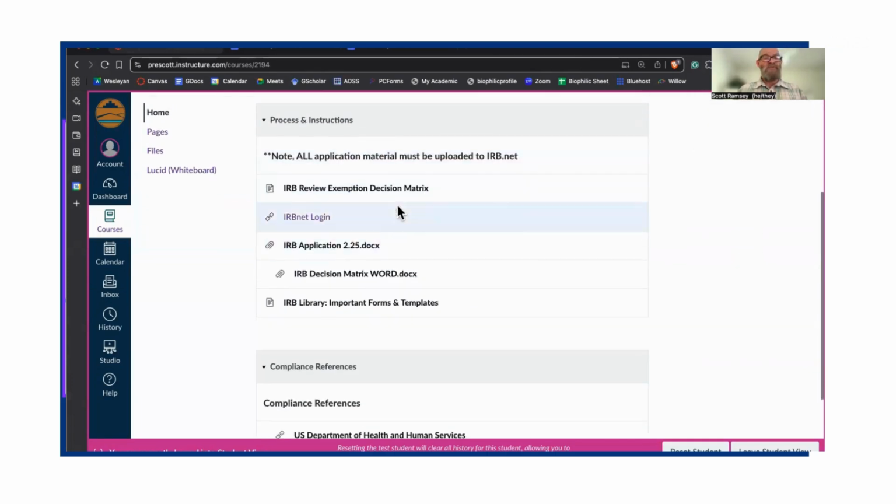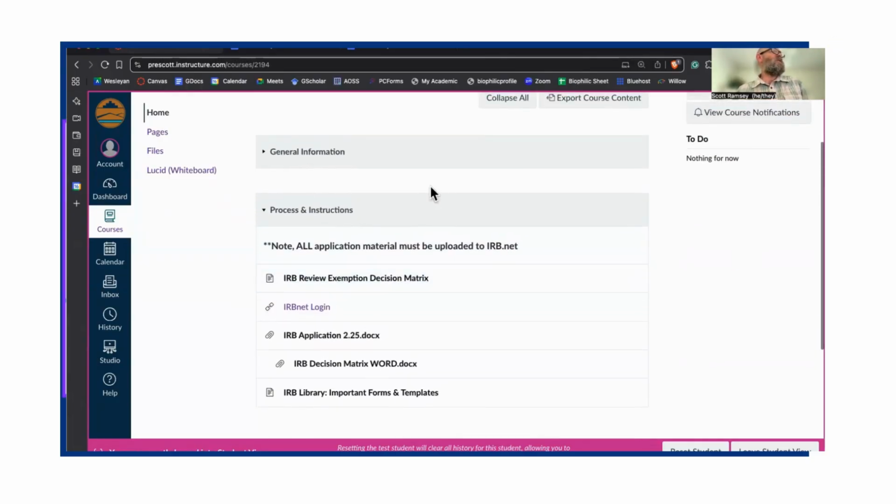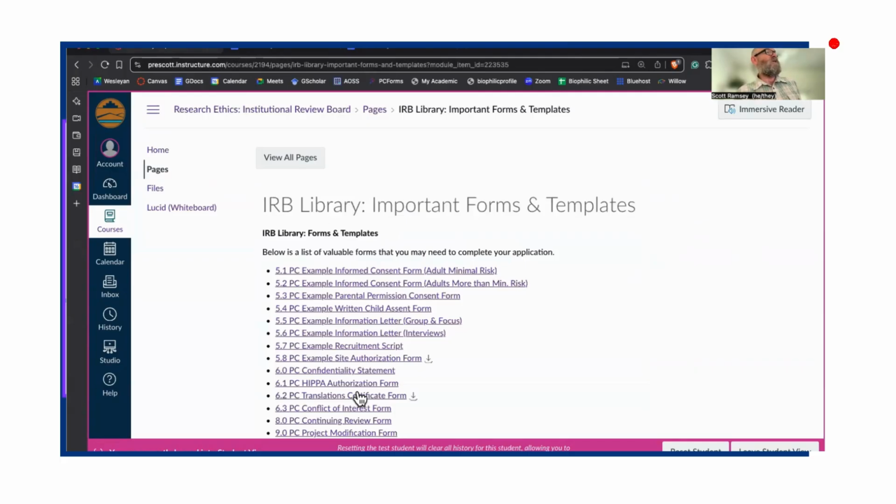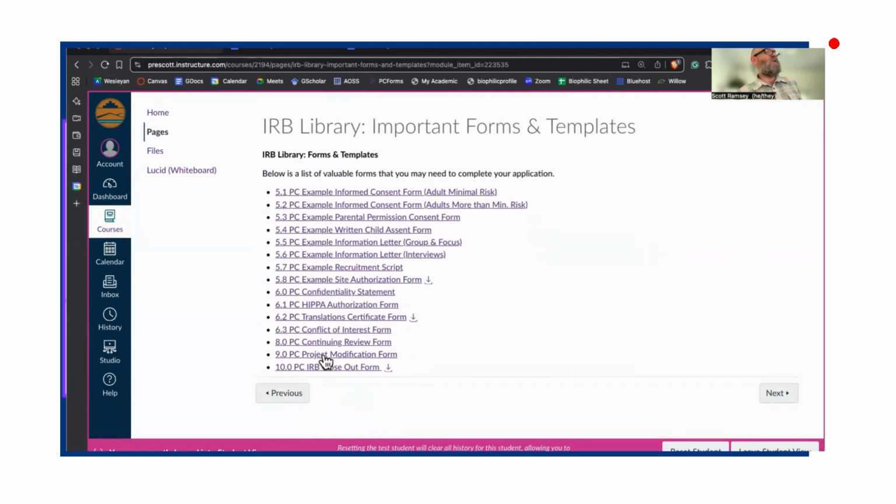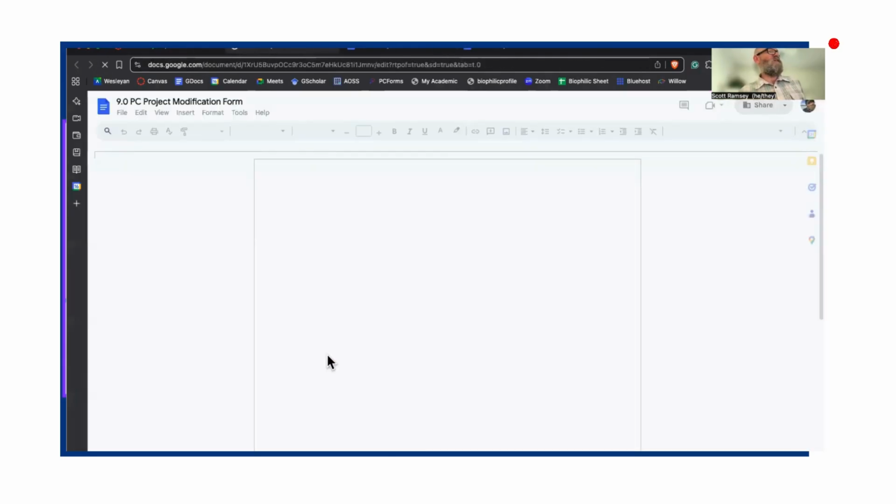The first thing is to go into the Canvas portal, the IRB Canvas portal. When you do, you'll notice that just below the general information, there is a process and instruction toggle. Go down and click on the IRB library important forms. Ultimately, you're going to want to complete the 9.0 project modification form.